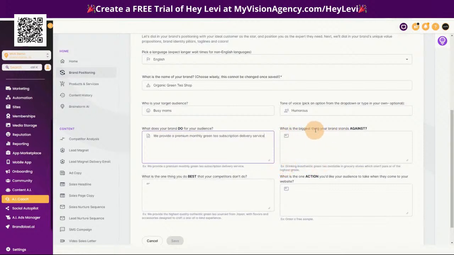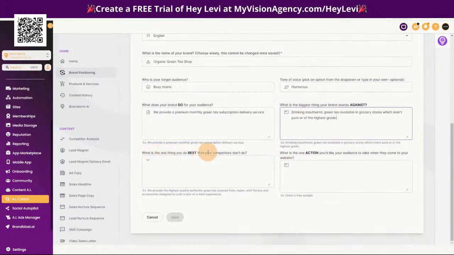So, what's the biggest thing your brand stands against? I'm going to use this example: drinking inauthentic green tea available in grocery stores, which aren't pure or of the highest grade. Okay, so there we go. And then what is one thing you do best that your competitors don't do? So let's use this example. We provide the highest quality, authentic green tea sourced from Japan with flavors and accessories designed to craft a one of a kind experience. Okay, so let's paste that there.